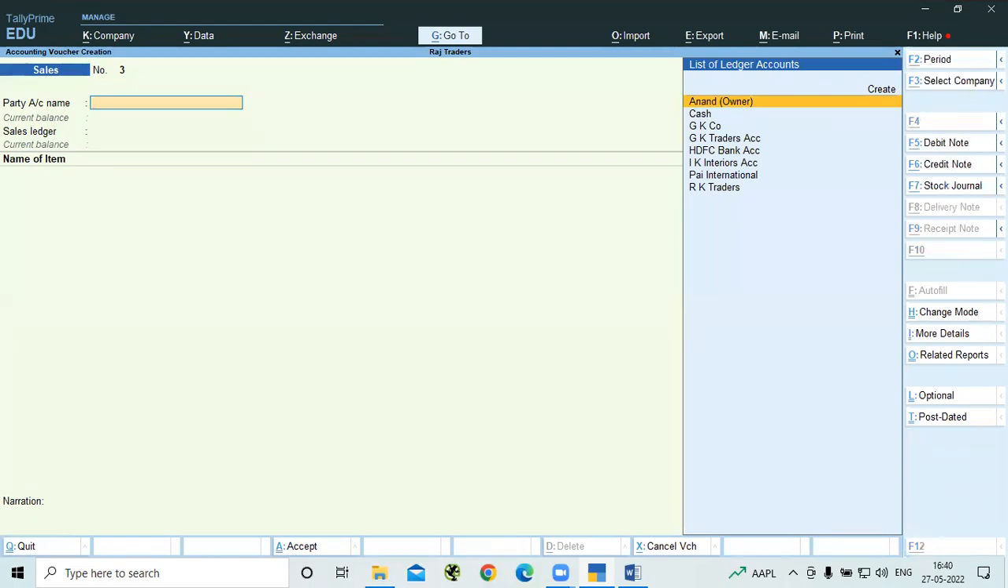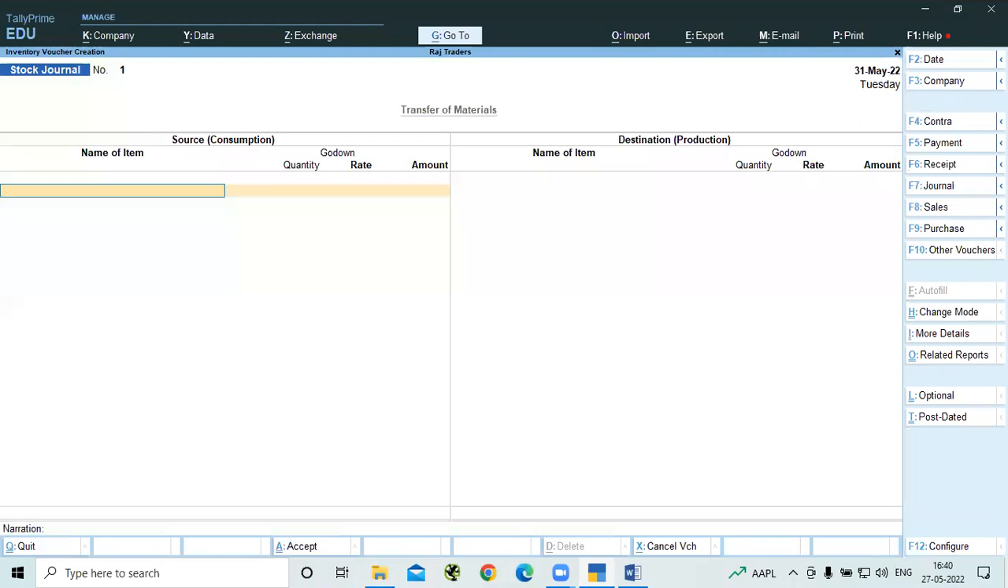So Alt F7 will take you to the stock journal voucher. Stock journal voucher is a voucher which will allow you to transfer the goods. It is meant for internal transfer. So from one godown to another godown, you can transfer the goods.